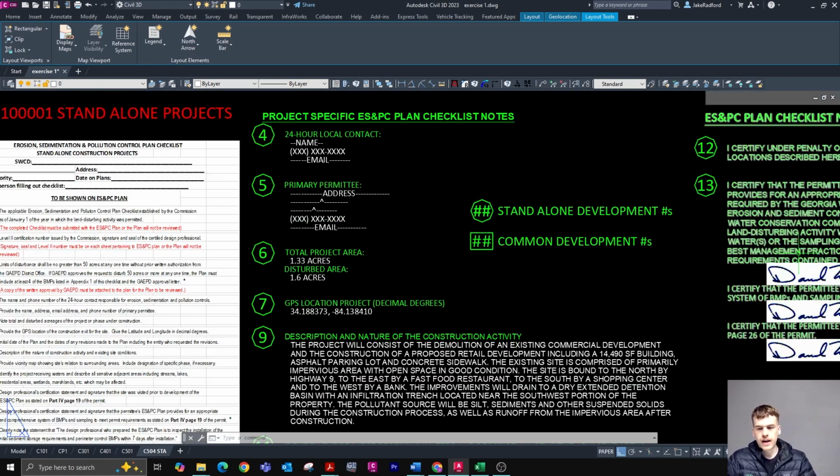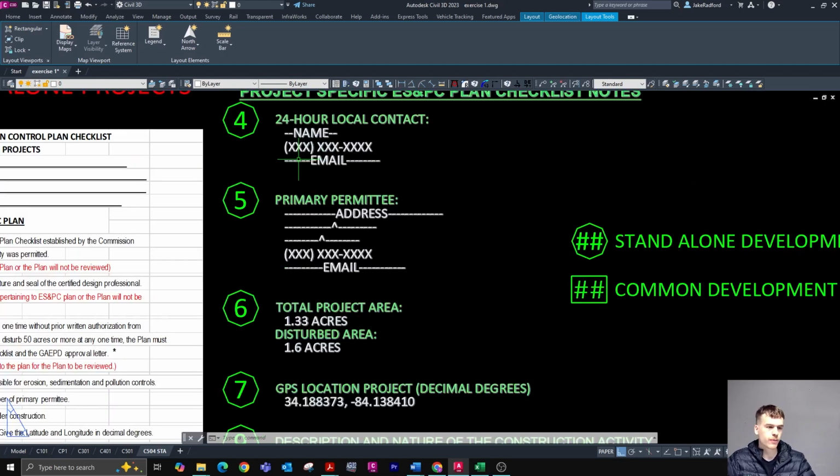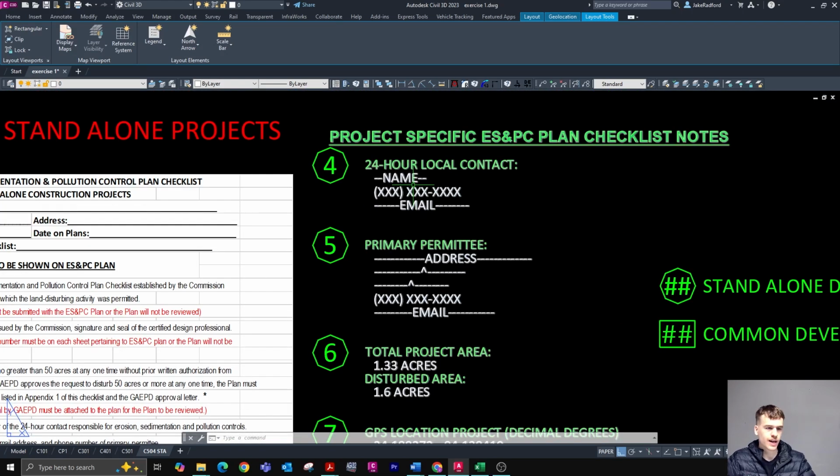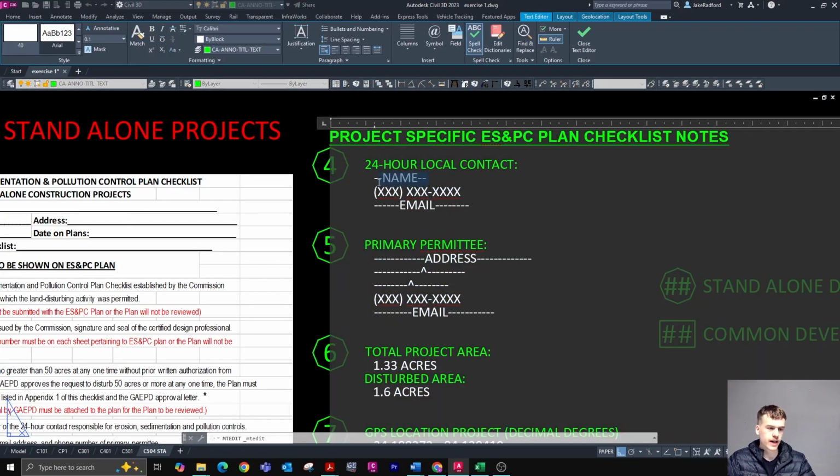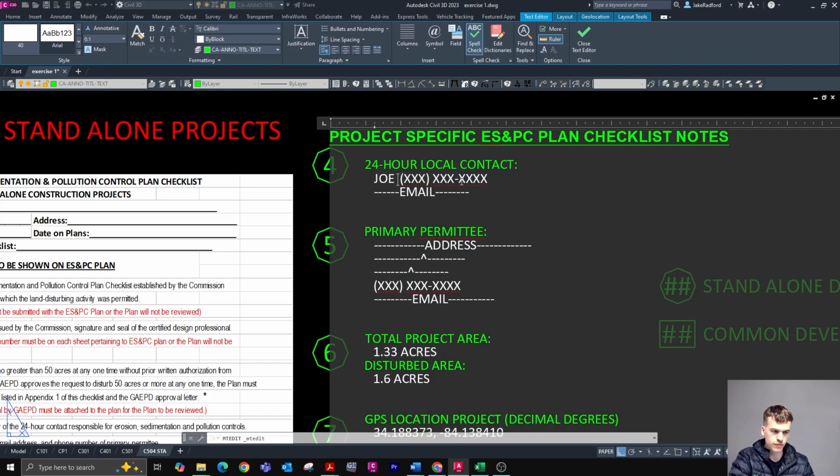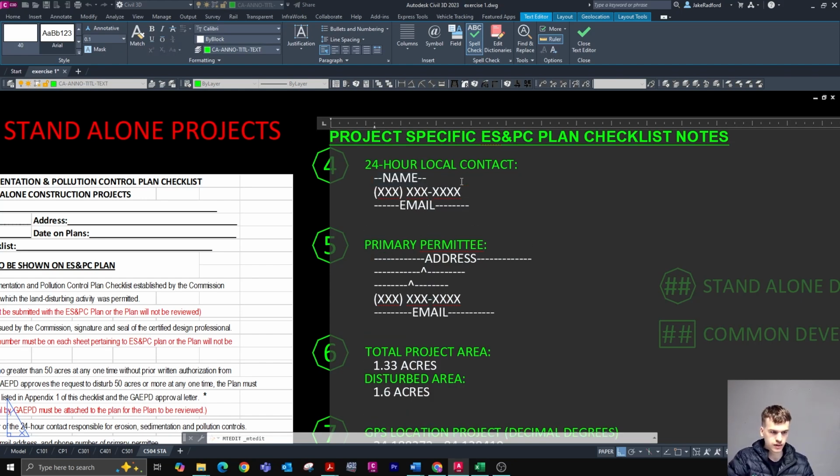Alright, now you're going to want to update the erosion control notes, which is sheet C504. So you're going to start with the 24-hour contact and primary permittee information, which is this information right here at the top. Again, your 24-hour local contact is going to be the same information that you provided in the block. So we'll just go ahead and type Joe Smith. We've got Joe Smith. Type in the phone number, type in the email, etc.